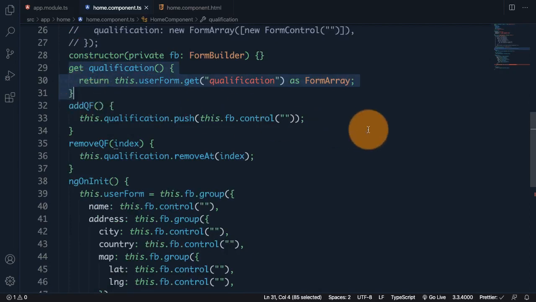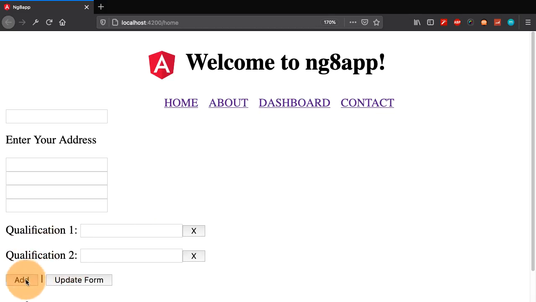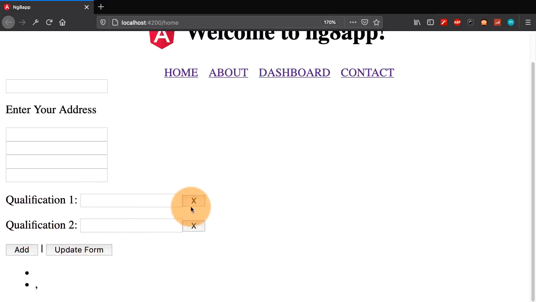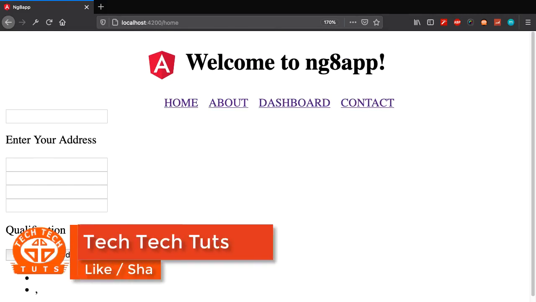And the interesting thing is, you don't need to make any changes inside your form template. So inside home.component.html, you don't need to make any changes. As you can see, I didn't make any changes, and my form is working as it was working previously. I can add and remove the controls easily. Okay guys, this is it.